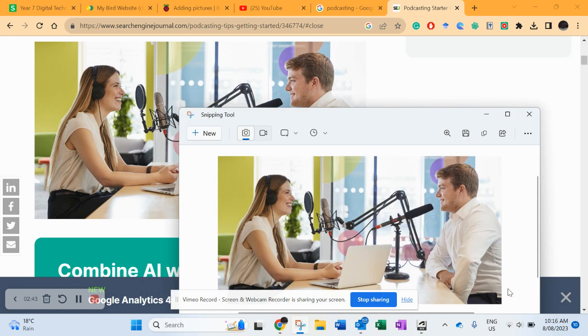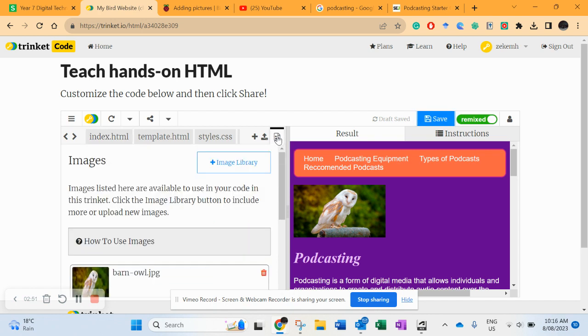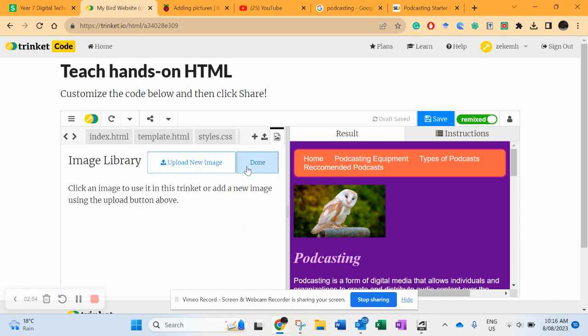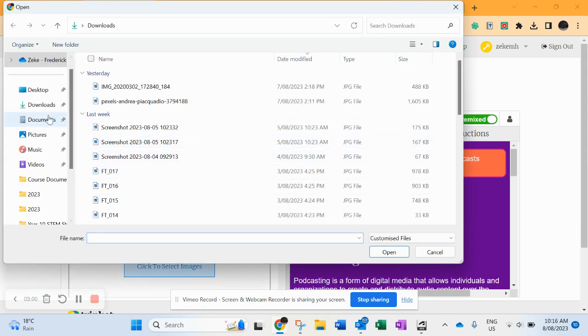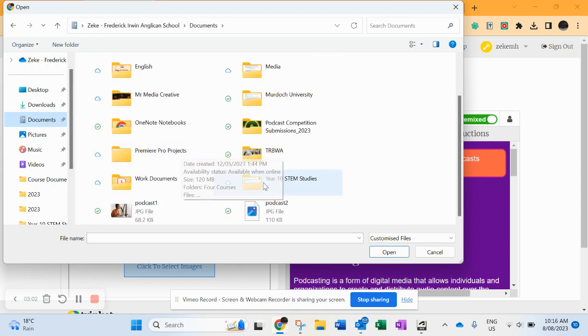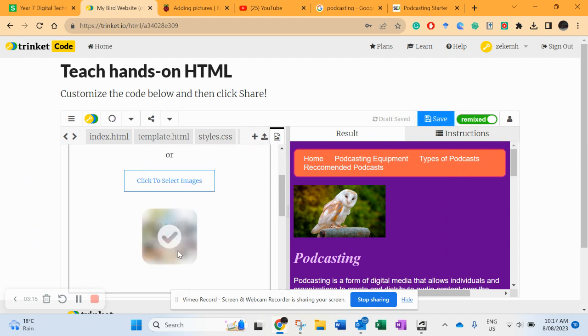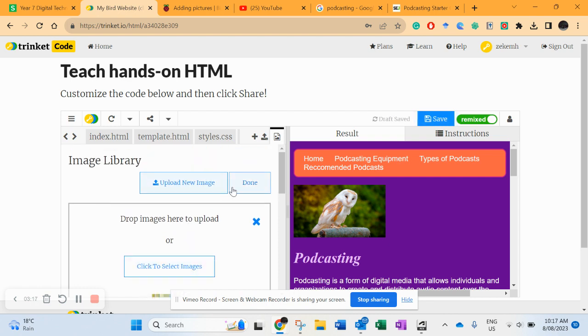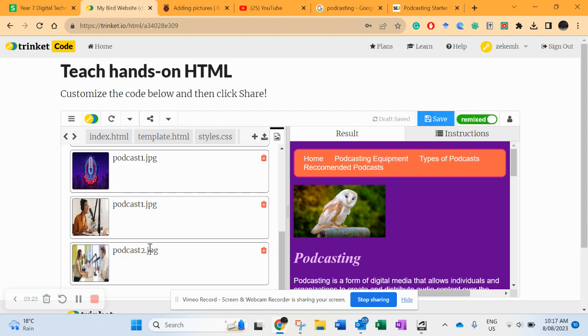So I'm going to click Save, and now we're going to upload that image to our Trinket. So you do this by clicking on Manage Images, the plus icon in the library, Upload New Image, and then what I want you to do is click to select images. We're going to go to the documents now. We're going to find podcast2, which we just saved, and we're going to click Open. It will give us a tick knowing that it's successfully uploaded, and now we're going to click Done. So I now have an image called podcast2.jpg.